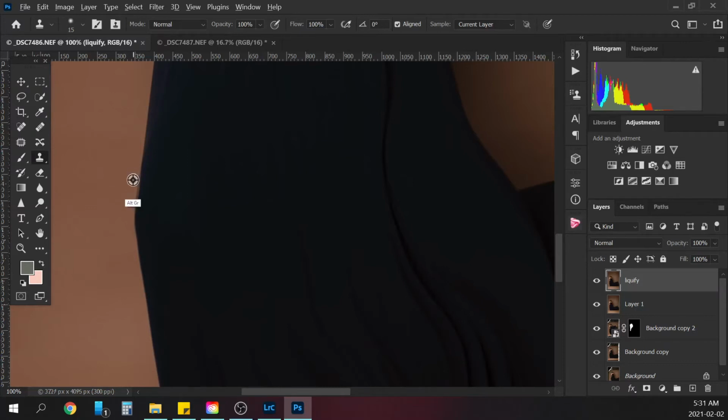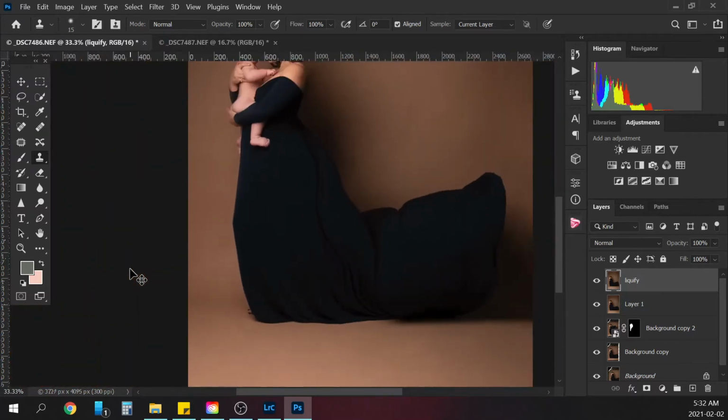Again, you just hit Alt to select, and we'll clean that up. All right, and zoom out.